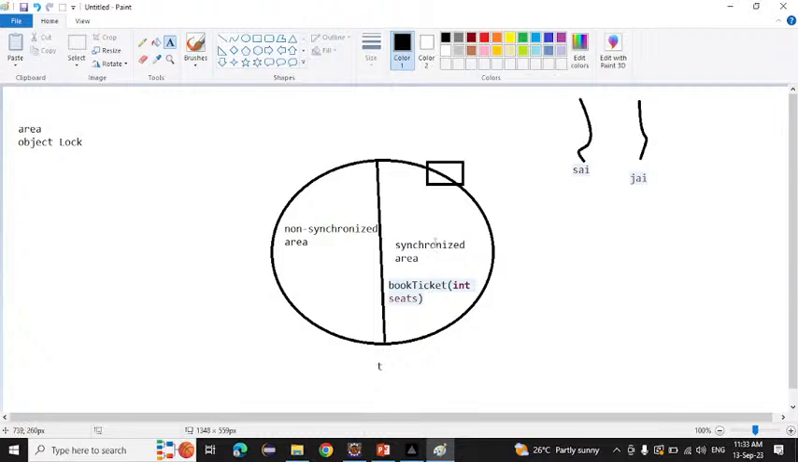But now we have written synchronized. So this method is the synchronized method and it has its own lock. So what does it need to do? Suppose this thread wants to execute this method. This thread has to acquire the lock first. This thread will acquire the lock first. Means at a time only one thread can acquire the lock, not both the threads.